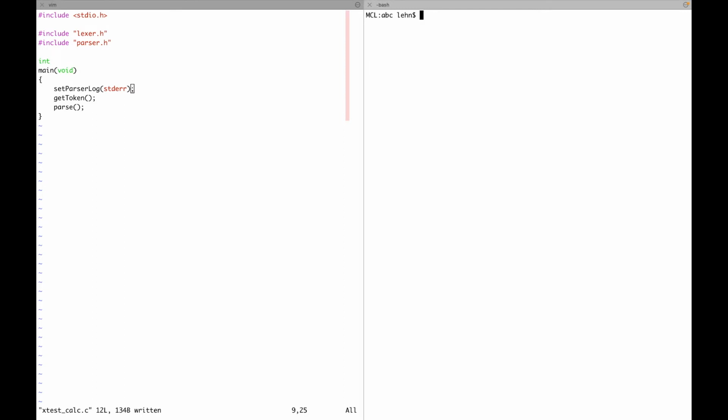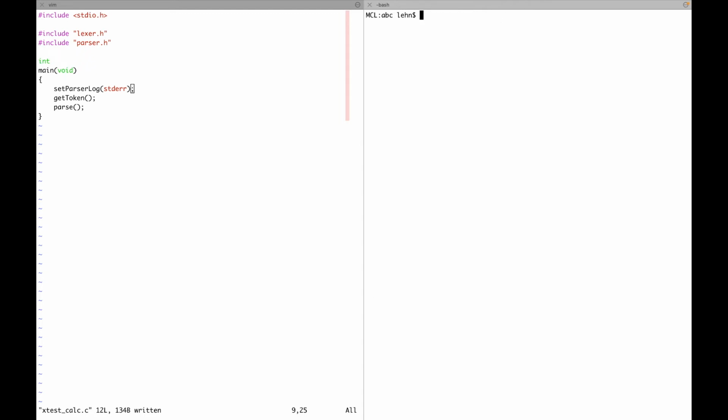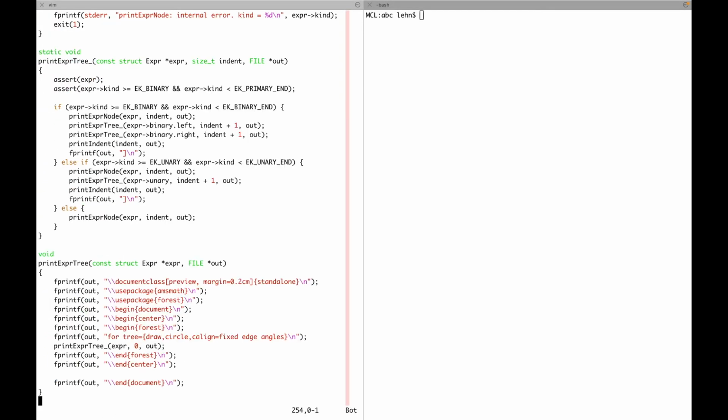Now let me show you what still bothers me. If I have more than one expression statement, I cannot generate some PDF from this LaTeX code, because I will have the header and the footer of this LaTeX document twice. You see here, I have document class here and here, and this of course is annoying. So what I will do is change this print expression tree function, so it will only print the content of the document.